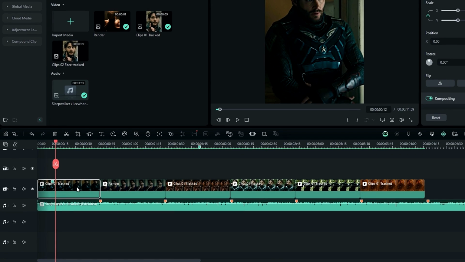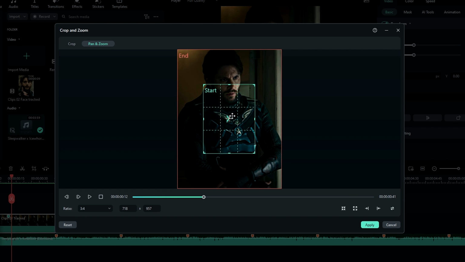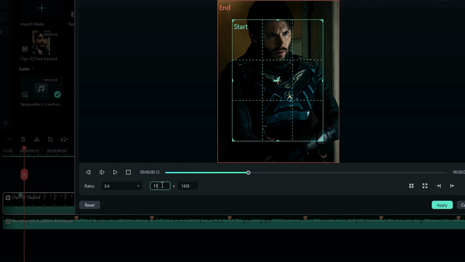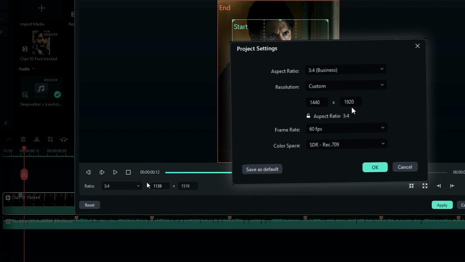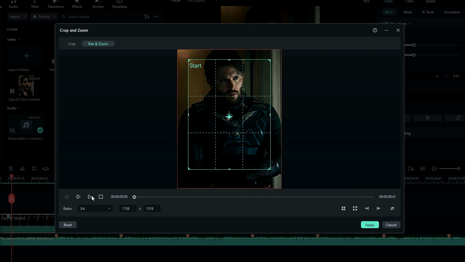So select the clip, and select the crop tool. Then select pan and zoom. So then we need to bring the start area to the middle. For that, click this switch icon. After that, I adjust the start area like this. And also make sure to use the exact ratio you use in your edit. So now we have this kind of zoom out look.